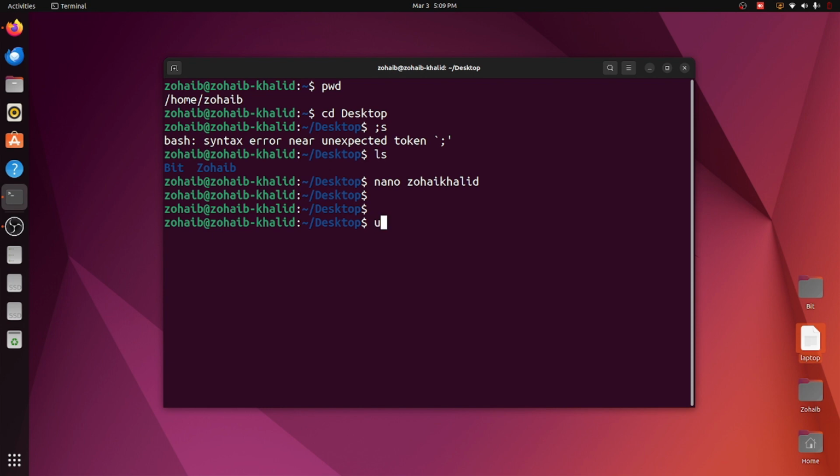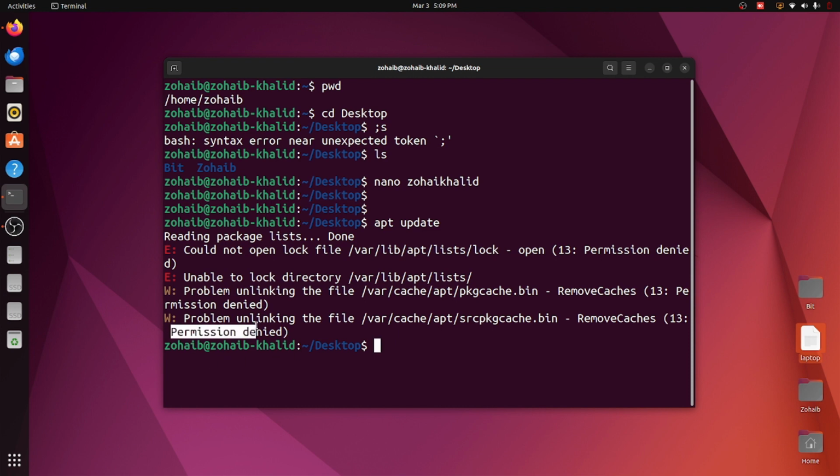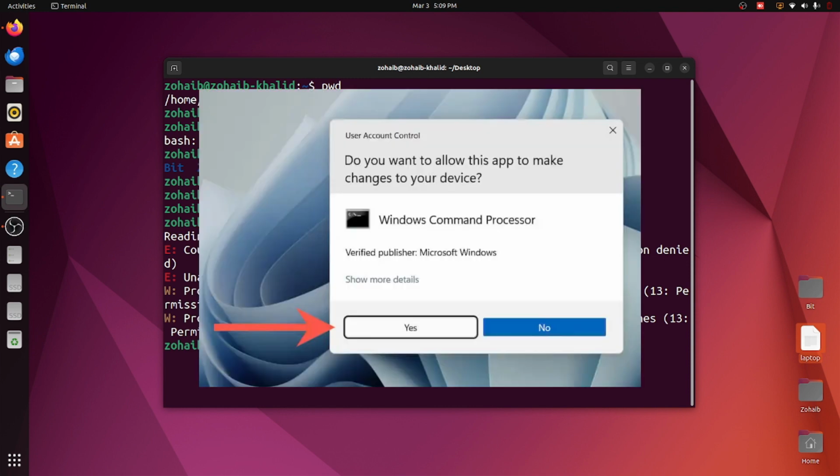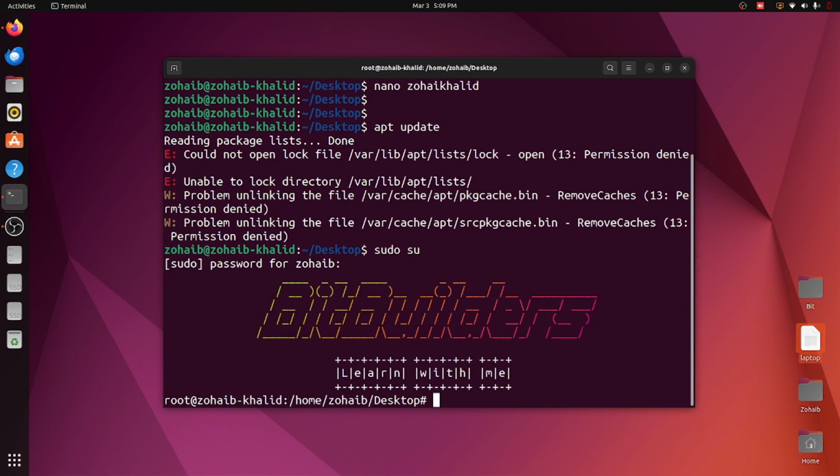if I want to update, apt update, this will update all the directories. No, it is not doing so because I don't have permission. You have seen in Windows, when we try to install a file, it shows that administrator permission is required, and we have to say yes. So first of all, we are going to do sudo su for administrator permission, and we have to write our password in here. So I have done administrator. Now I'm an administrator. Now update all the things, apt update.